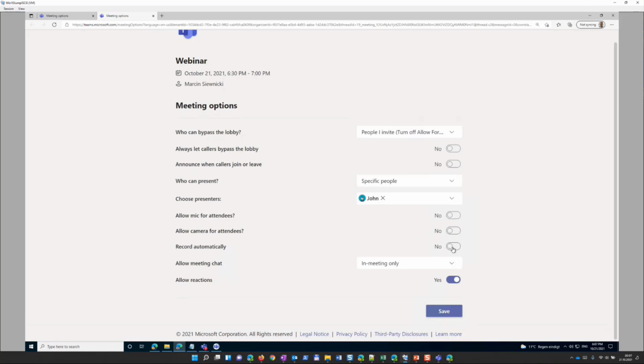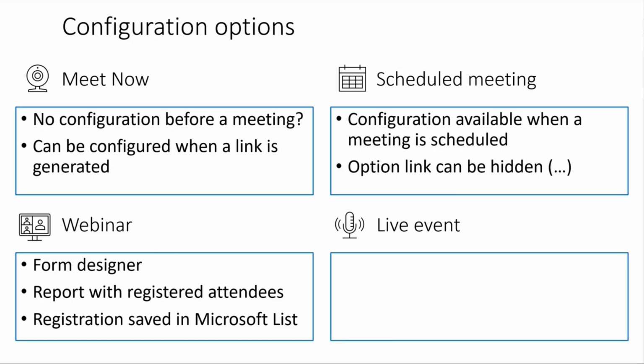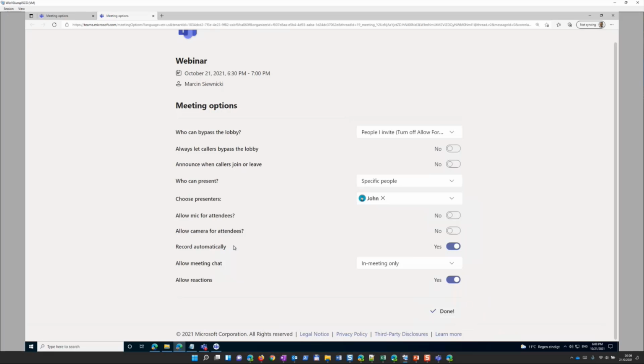You can change, maybe record automatically to yes. Why not, if you really need this one. So that's about the webinar. There's this form designer. I won't go through this form because it's quite simple, and you will get a report with registered attendees in a CSV file. What's important is that all registrations go to Microsoft Lists, and I think that's very useful.